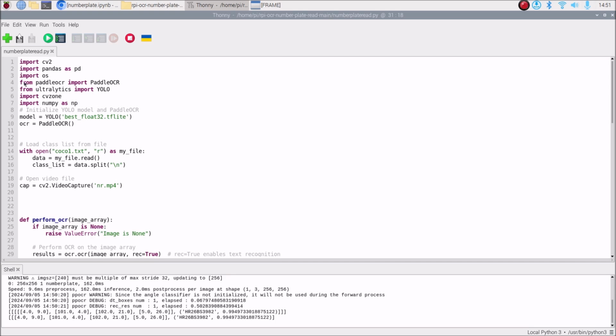So here, as you can see, from paddleocr, our package, we are going to import PaddleOCR. This is how we want to import the package: from paddleocr import PaddleOCR. Done. And then ocr is just a variable. So ocr is equal to this PaddleOCR. Simple.